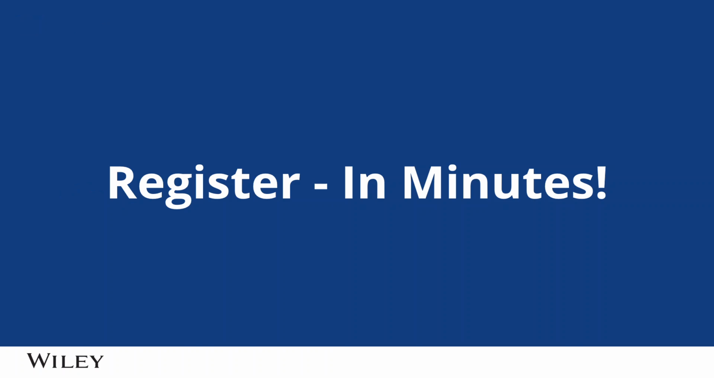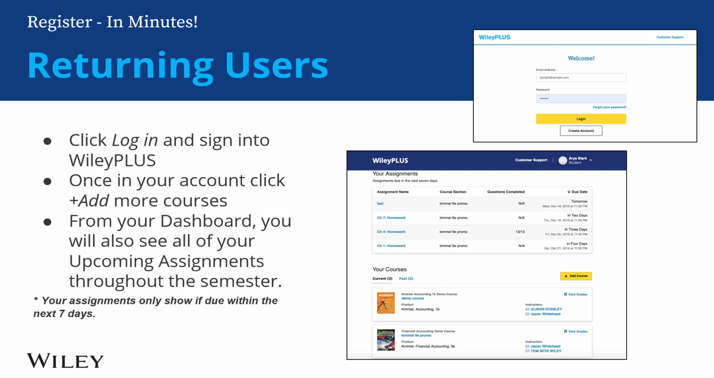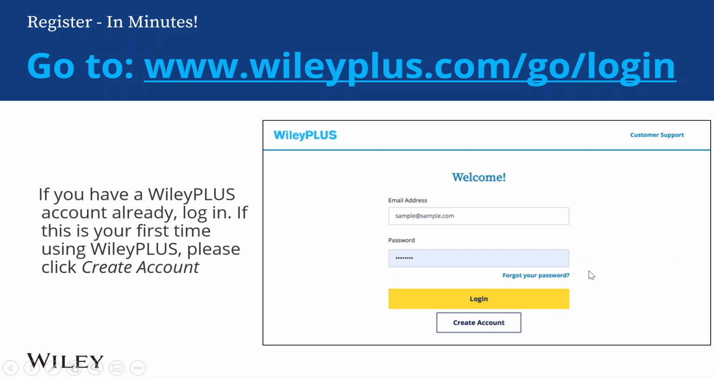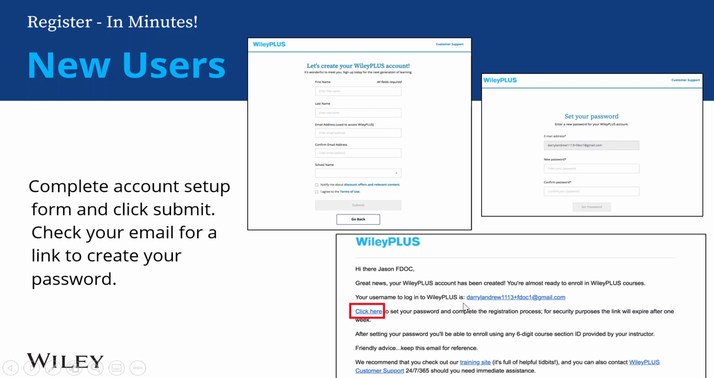So for registration, if you're a returning user, you simply have to go back on Wiley Plus and log in again. Once you click the login button, you will be seeing this page and you can click the add course button. And once you click the add course button, you'll see the next page.